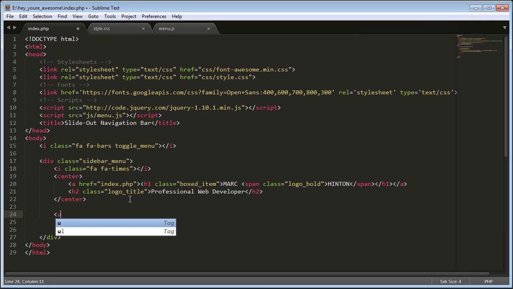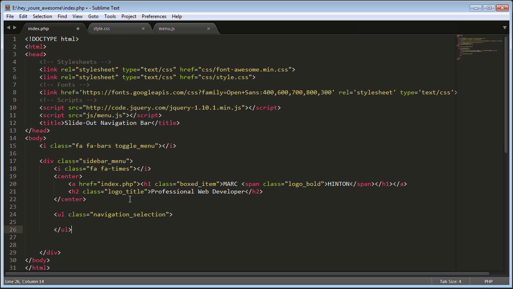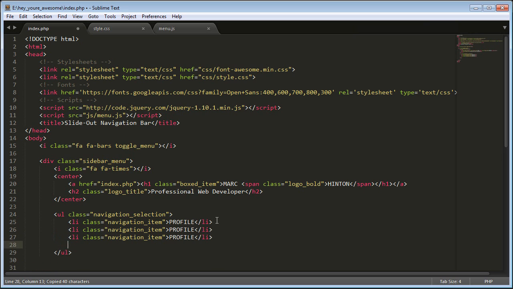So we're going to create a UL, which stands for unordered list, and give it the class of navigation selection, something like that. And then go down a couple of lines and close it off. And then in here, we need to create a list item. So li with the class of navigation item. Call it profile here. That's what mine's going to be called, but you obviously want this to be the first option on your menu. And then I'm just going to duplicate this a couple of times to create some more.